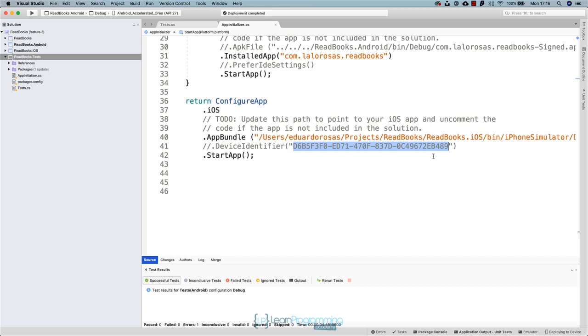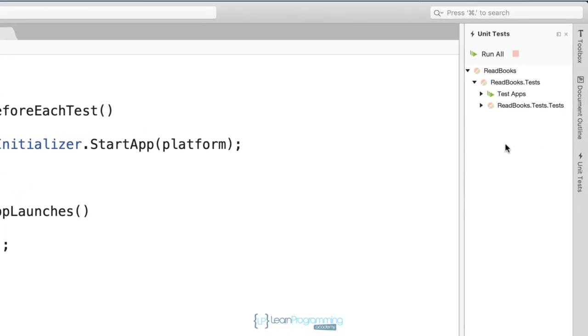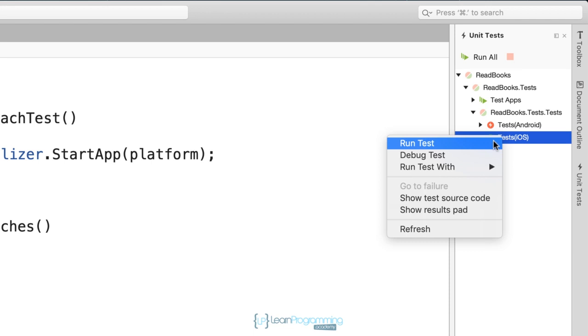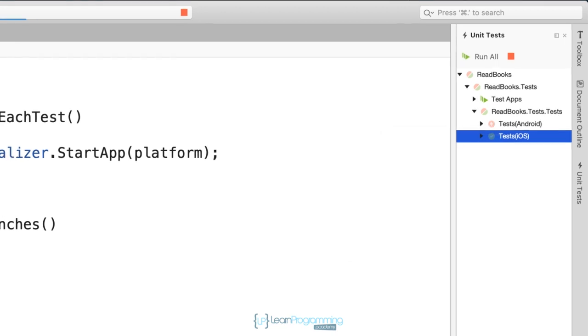However, I don't want to bore you too much with this anymore. What I want to show you is what a successful test looks like, especially now that we are calling the REPL method, that, as I mentioned, is going to allow us to explore the tree of elements displaying on the user interface. So from the unit test view over here to the right, I am going to test my iOS app so I don't have to change too much more here for my Android project. At the end of the day, after all, they are both going to be doing exactly the same.